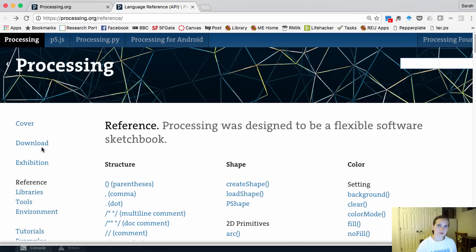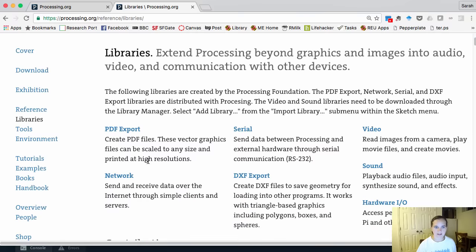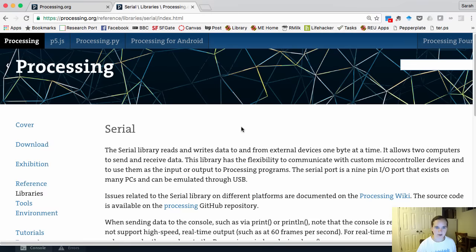In order to learn about how to send data back and forth between the Arduino and a processing sketch, I need to learn a little bit more about the serial port functionality in processing. And so to do that, I'm going to go to this processing reference page, but the serial port functionality is actually a library in processing. So I go over here to libraries. I'm going to click on that and I can find the serial library here.